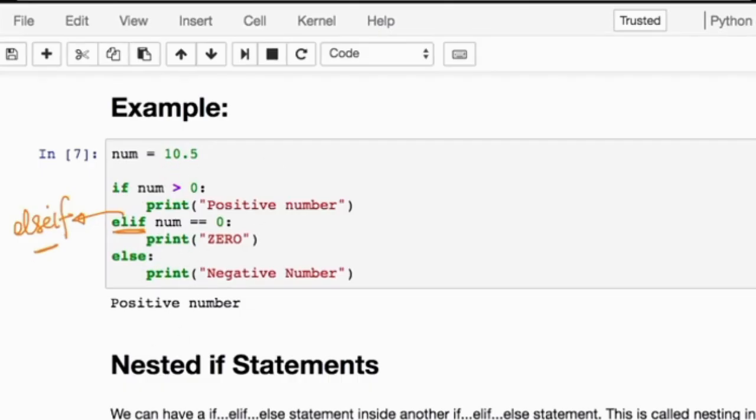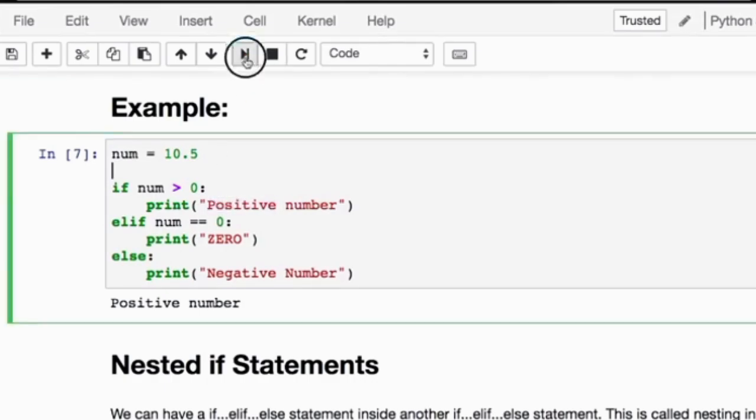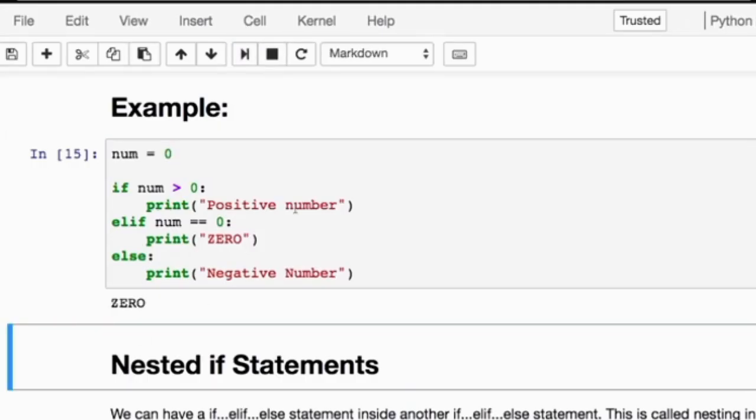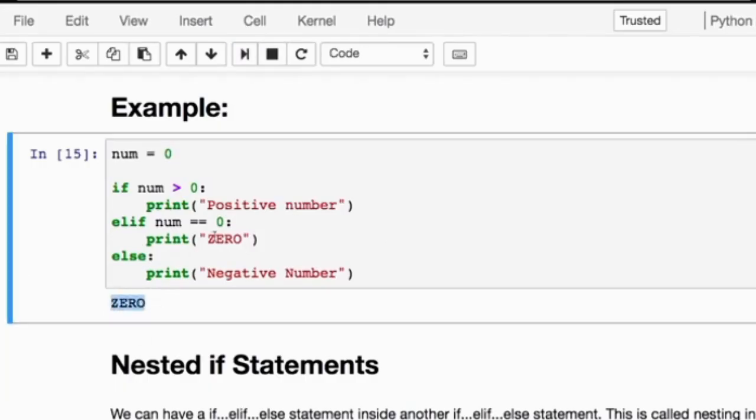So if I give a value of 10.5, a float value, to num, and now when I run this, let me just quickly run this for you. Small hiccup here. Now we can run it. So we get a value of positive number as soon as I run it. Now if I declare my num to be 0, what happens? Okay, let's run that. You get a value of 0, because your output here is 0 as soon as I ran it.